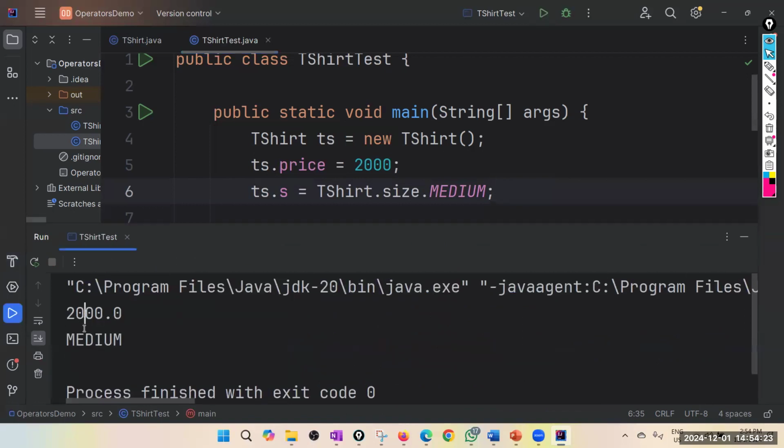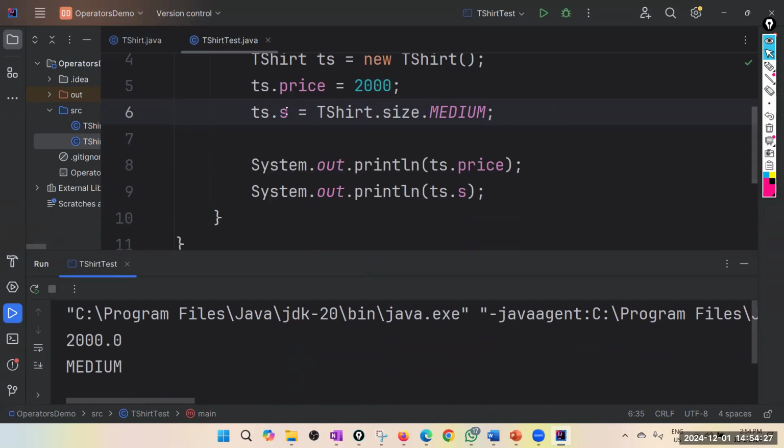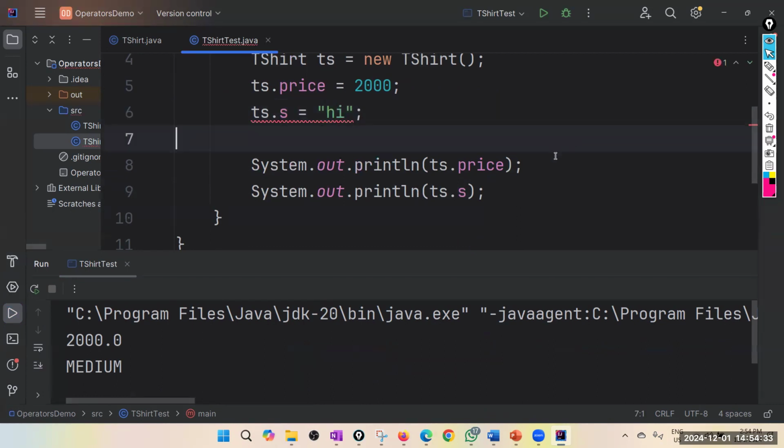Right. It says 2000 and medium. Now the advantage is, for the size variable, you can't set whatever you like. For example, you can't say it is high. It is not going to accept. But if your variable is a string, someone can say size is high. So that is what is meant by type safety.